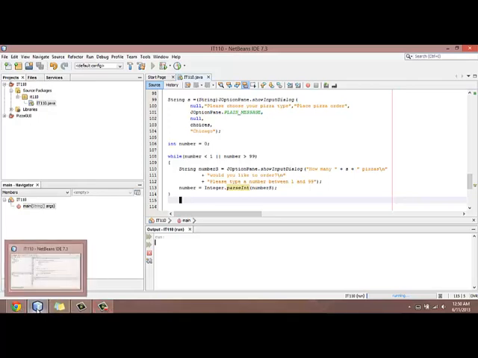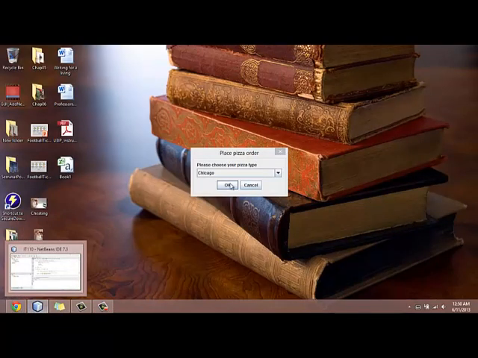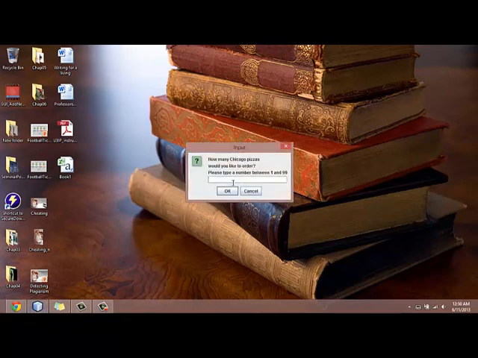Dagnammit. Where did it go? Okay. Now, see, how many Chicago pizzas would you like to order? Please type a number between 1 and 99. So I'm going to do 100. Now it comes back. How many Chicago pizzas would you like to order? Please type a number between 1 and 99.